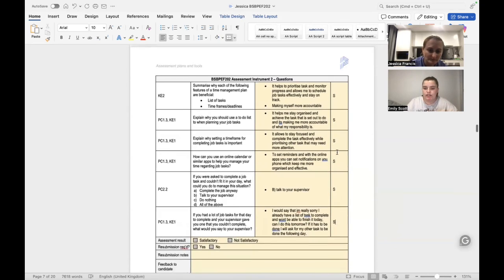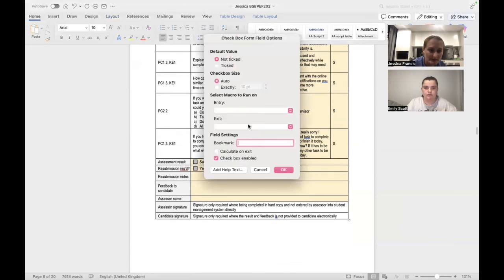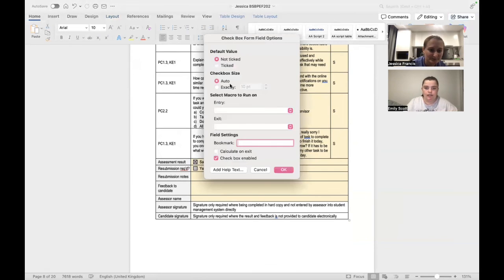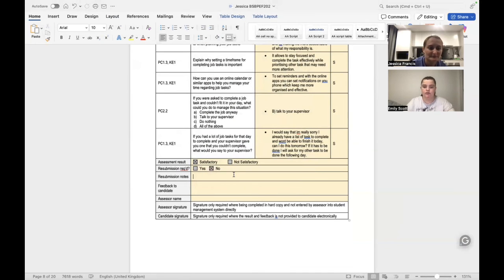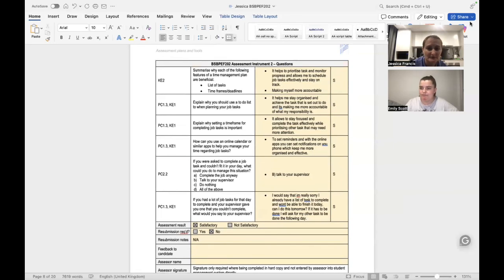I've marked this all satisfactory, so I'm going to go ahead and mark that. And there will be no submission required. Like your other assessments, I'm just going to give you your feedback. There's no resubmission notes. I'm going to give you your feedback electronically when I send this to you by email. Beautiful. And that's the end of this task. Great. Thank you.